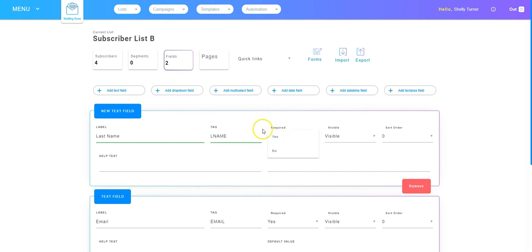Now we can choose if this is going to be a required field or not. I'm going to choose yes. And then we can choose if it's going to be visible or not. If you have an opt-in form and you don't want to show this field, you can choose for it to be hidden. But of course, if it was required, you wouldn't want it hidden. So we're going to choose visible. And then the next item is the sort order. We'll talk about that in a second.